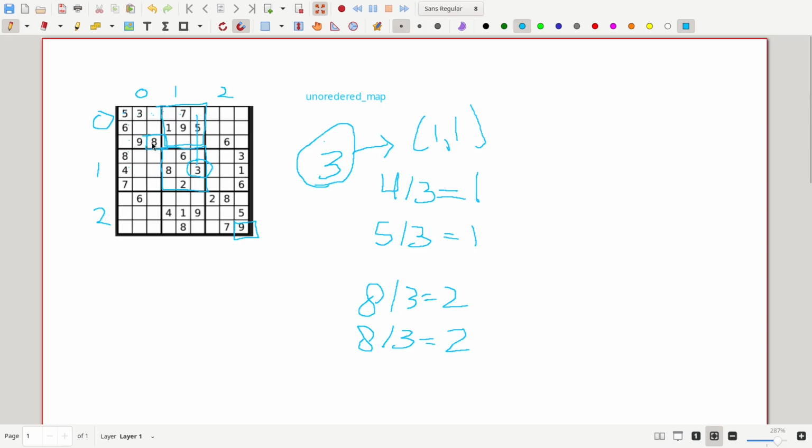So if the 8 is present in the second row and second column, so it will be 2 divided by 3 for the row and it will be 0. And if we do the column, it will be 2 divided by 3, which is also the 0th. And as you can see, the 8 is in the 0, 0 coordinate, means 0 into 0 box.